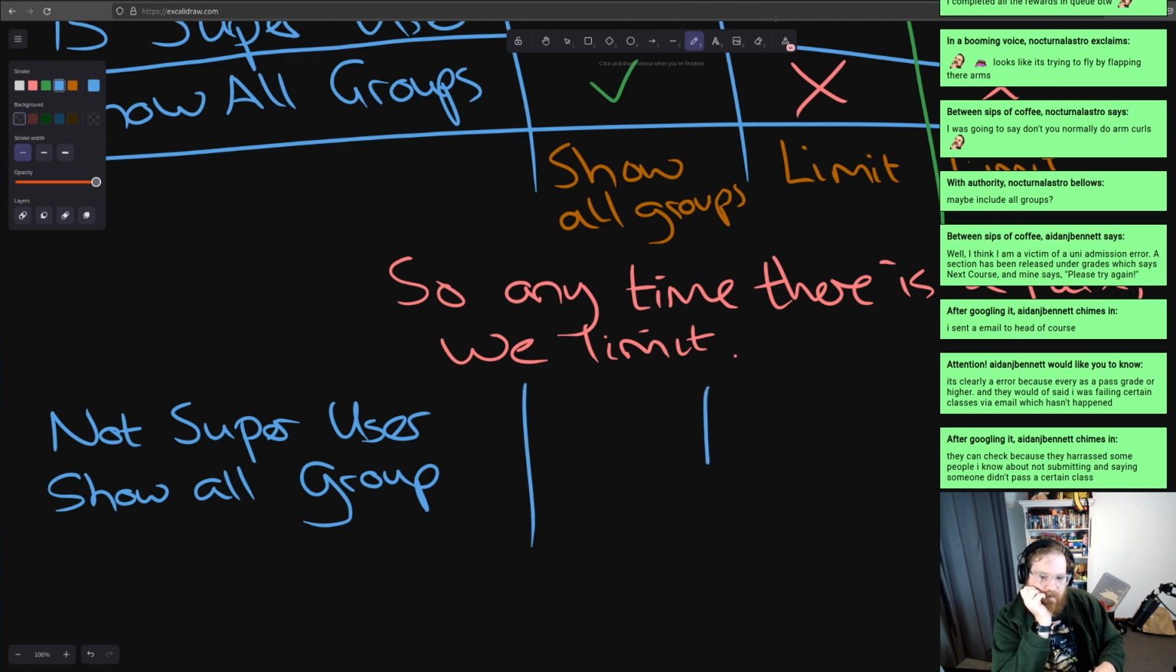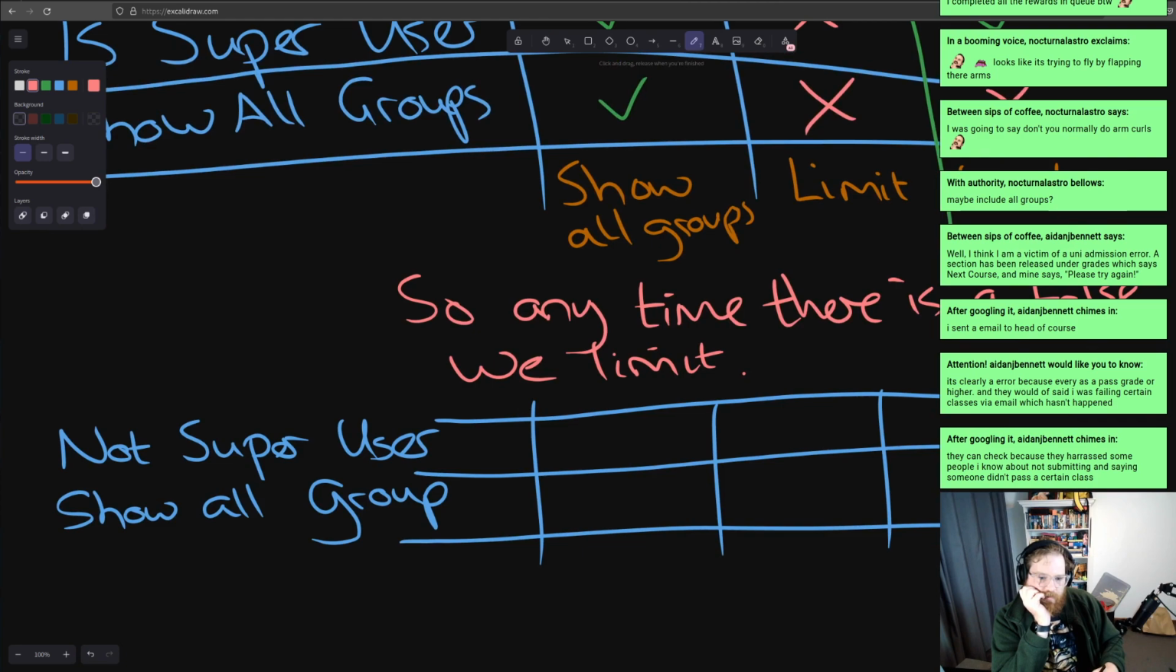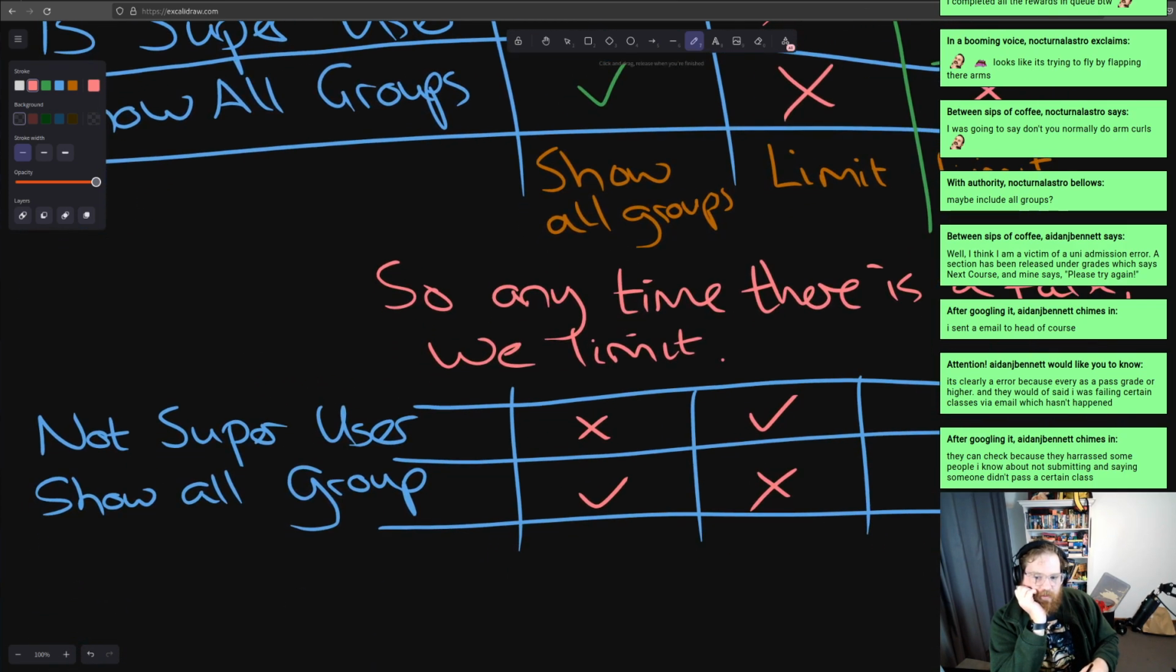We're using the same columns as above. So we'll have not super user. So super user, that'll be a bumper. Show all group will be still bumper. This will be bumper, and this will be bumper. This will be super. So bumper, and this will be bumper. So we want limit, limit, and show all. All right, this doesn't work.